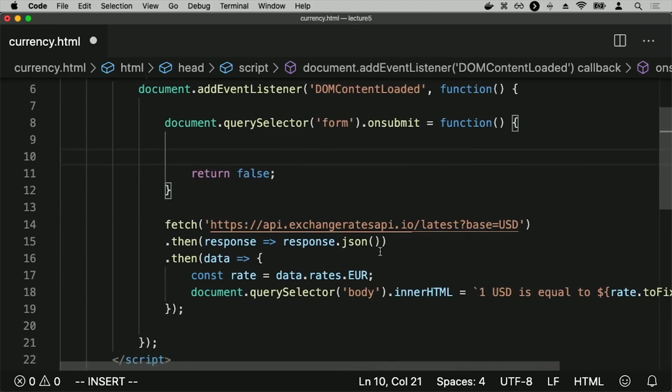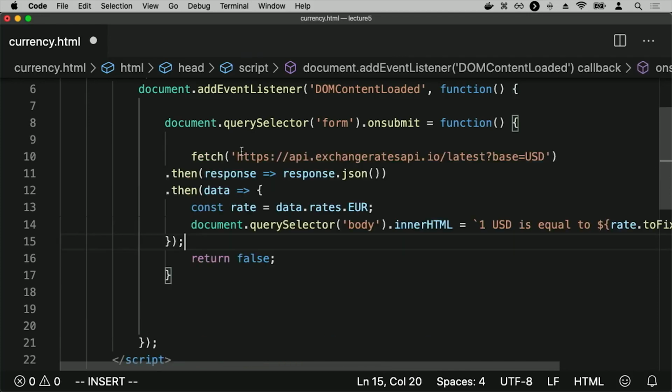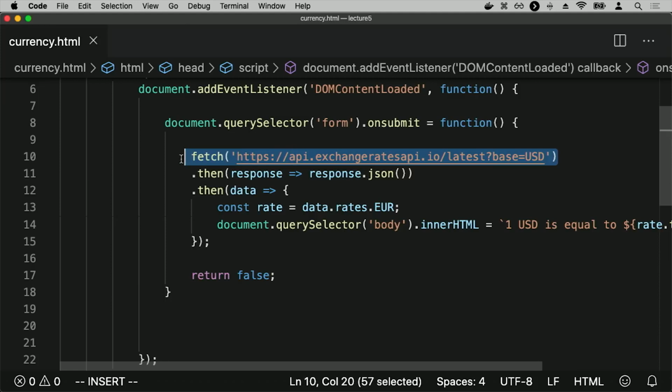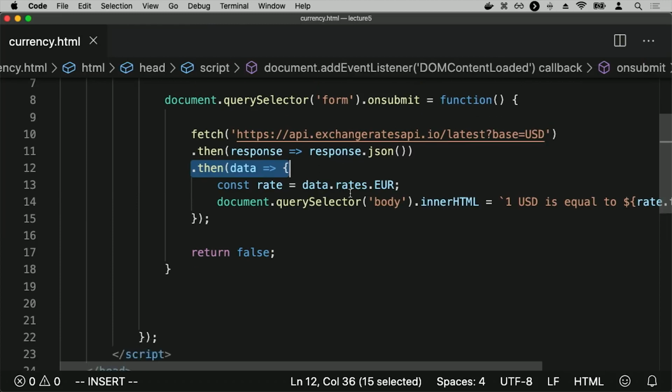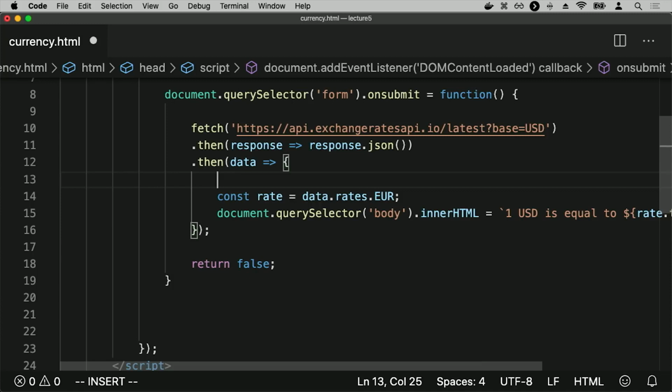But now inside of this form, once you submit it, that is when I want to run this code that is going to fetch new data. So I'm going to fetch data from the exchange rates API, convert that data to JSON, same as before, then go ahead and get access to that data. But now what I want to do is figure out what the user actually typed into the input field. And that is going to be the currency that I care about getting access to.